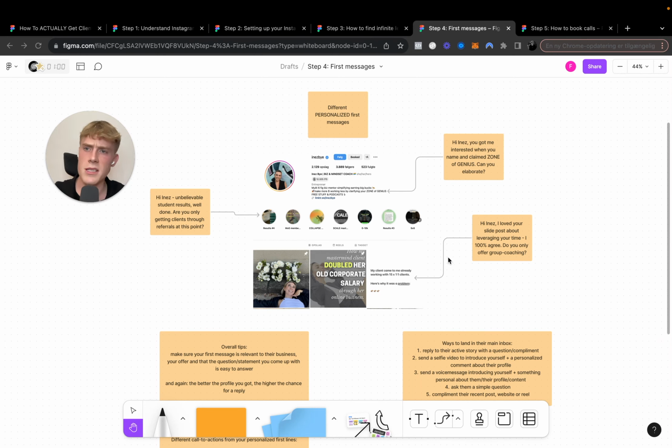I'm like, hey, what is this zone of genius? This sounds really nice. I want to work less and make more money. So a good line when you find this lead can just be, hi, Ines, as you can see her name, you got me interested when you mentioned zone of genius. Can you elaborate? And of course, she will tell you more about her project. It is her business. She would love to.